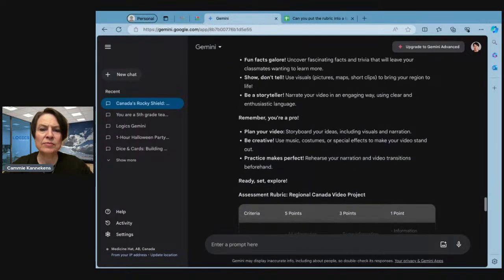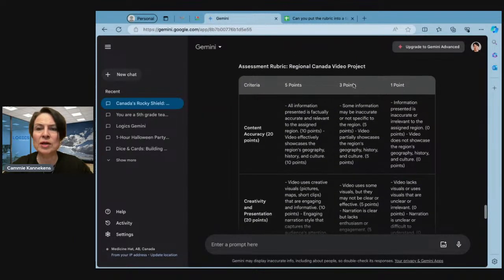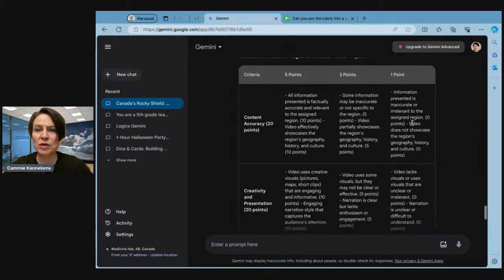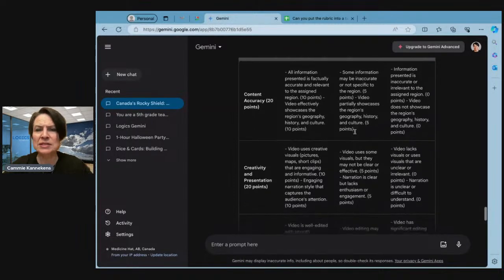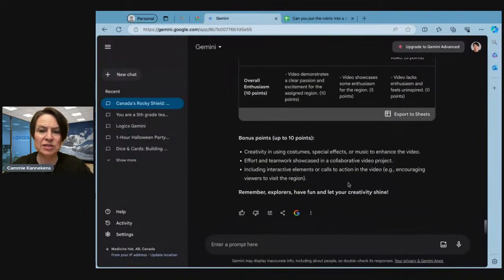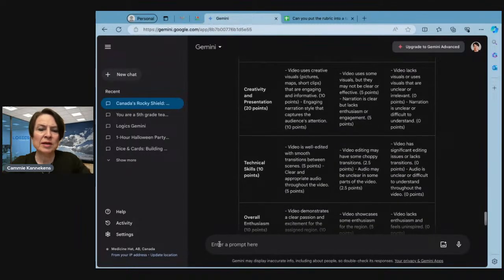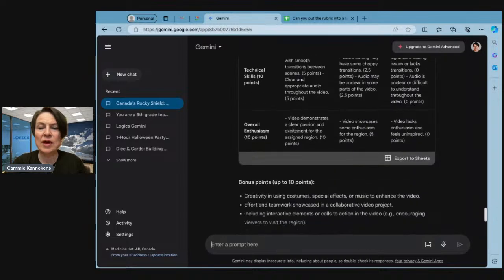Plan your storyboard. Here's my rubric. Okay, so it's giving me a 5-point rubric. 5, 3, 1. Sometimes it gives all the points in between. And then you'll notice down here that I can export it to Sheets. So let's say that I want to give more information to students about how to choose a region and do the research. So I can modify.